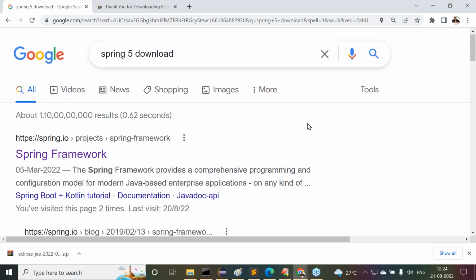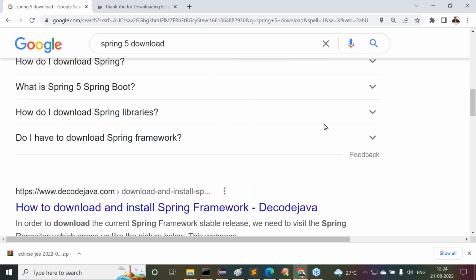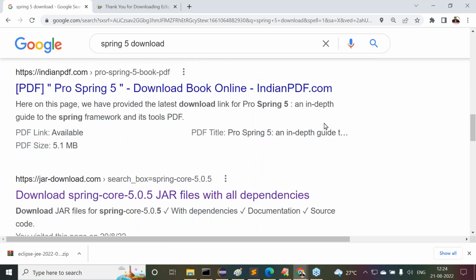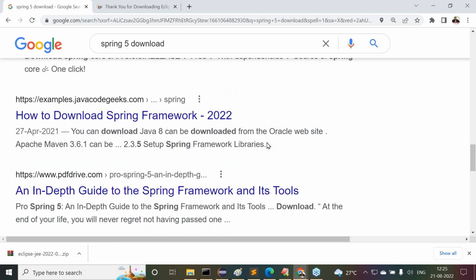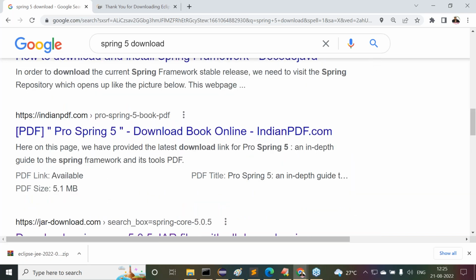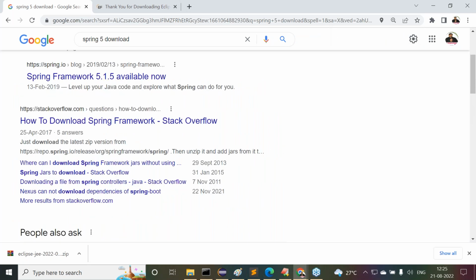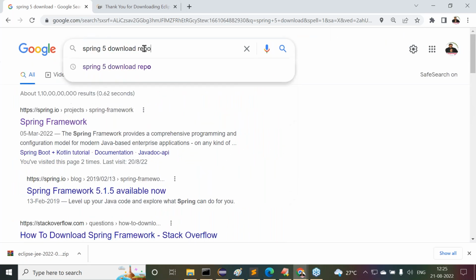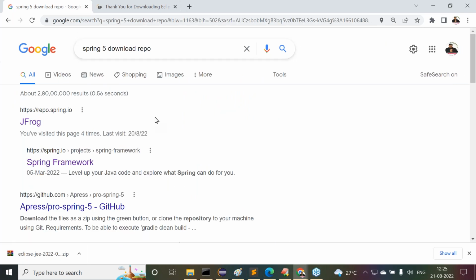Right, sir. Whenever we try to search for Spring 5 downloads, here we are able to get some different downloadable things, but not all of them are required. One minute, wait. One type of repository existed previously, the repo.